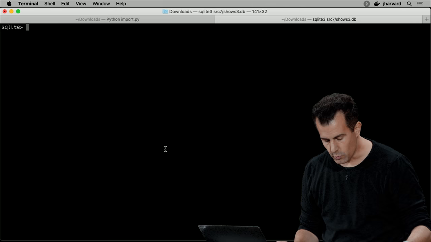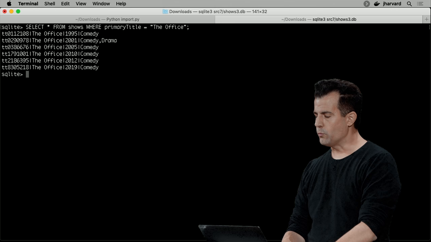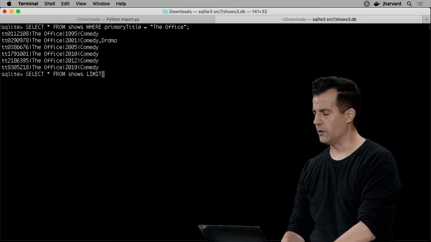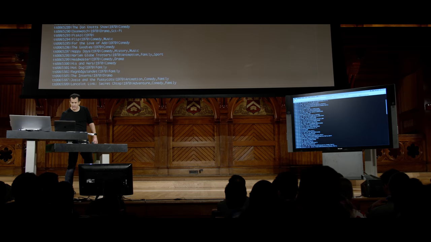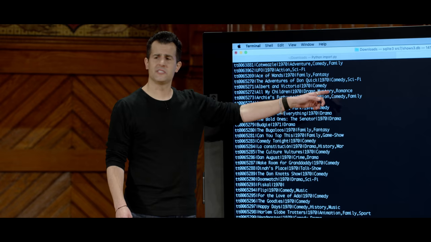Well, there's one thing that I don't really like about this, which is that when we select all of the columns, let's select another 100 of them. This feels a little messy: we have all of these nice, clean columns, except for when we get to genres. Then we just have this arbitrary comma-separated list.